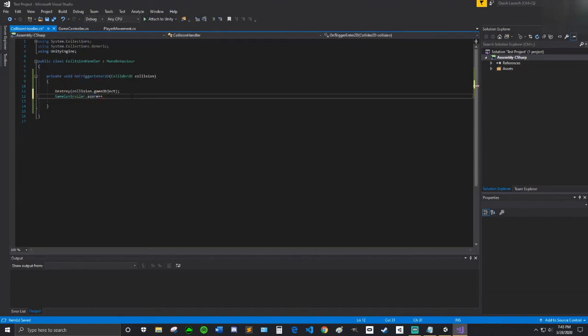Then I can do plus plus. So plus plus just means increment it by 1. So score is equal to score plus 1. I could also do the same thing: equals GameController.score plus 1. It just means to add 1 to the score.